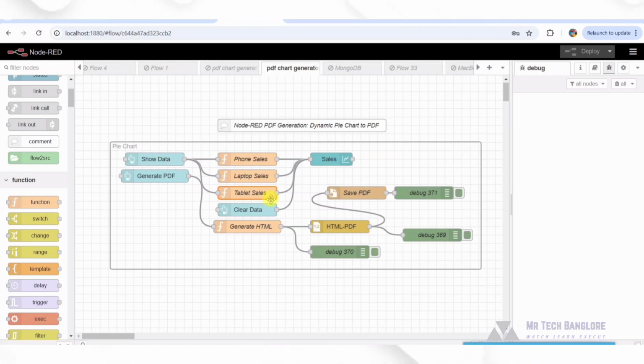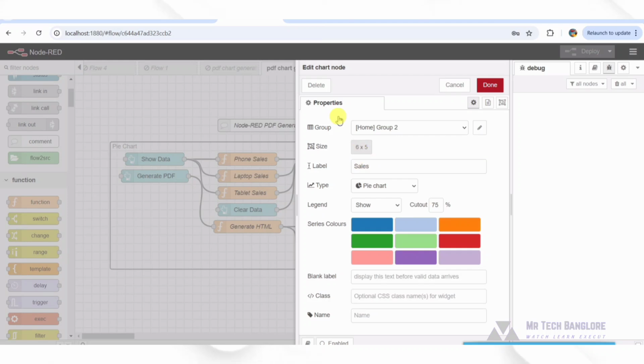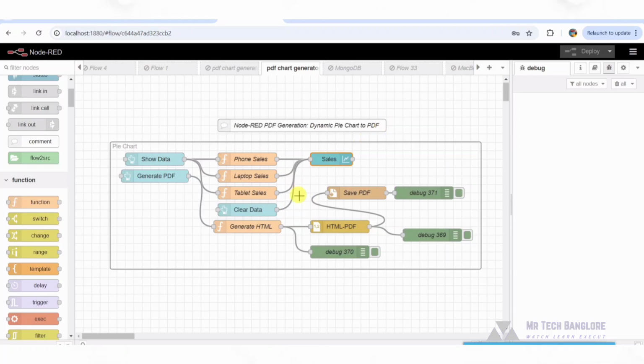Node 4, pie chart display. Now, the data from the three function nodes flows into a node called UI chart. This node is configured to display a pie chart on the dashboard. What you see on the dashboard: the chart updates in real time with the random sales numbers for phones, laptops, and tablets. The slices of the chart represent how much each product contributes to the overall sales.